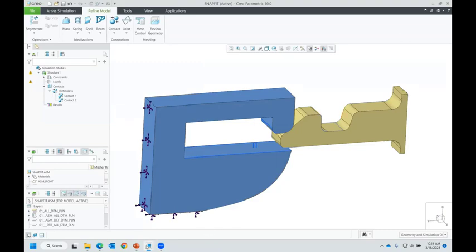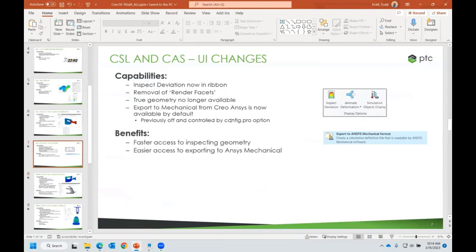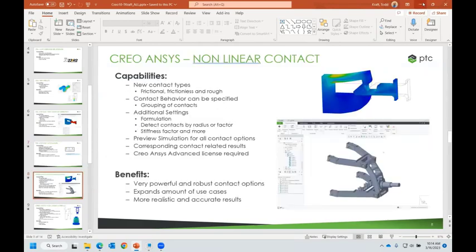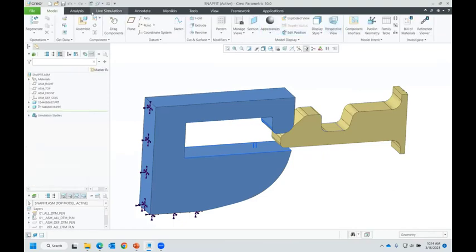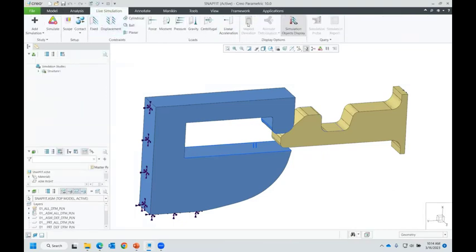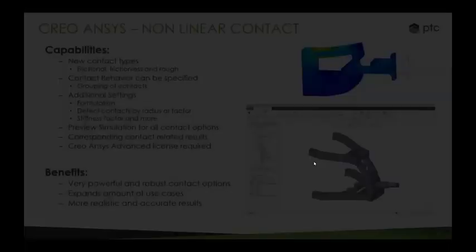All right, so let's go back to my slides, make sure I didn't miss anything. Well, the only thing I missed is over in Creo Simulation Live. You can see I have inspect deviation right here. That's the only thing. All right, so let's go back to our slides, moving right along.